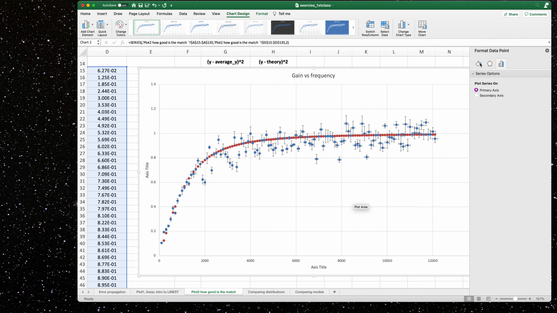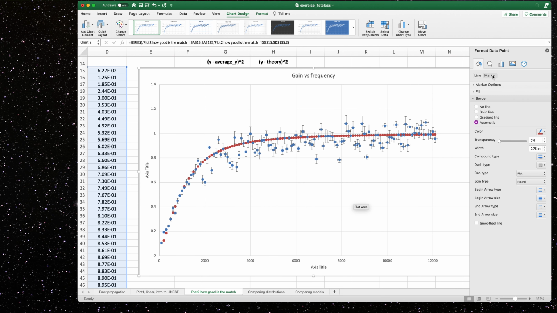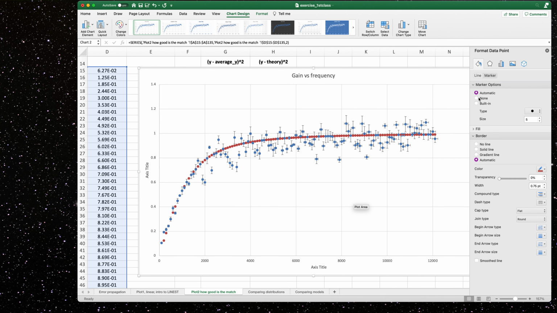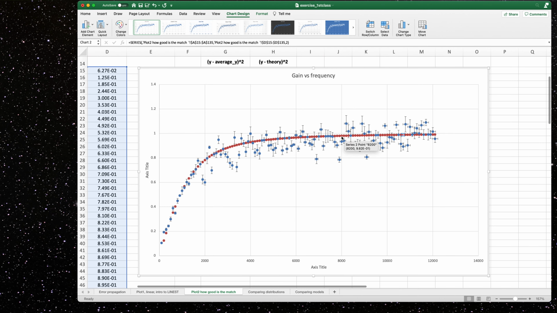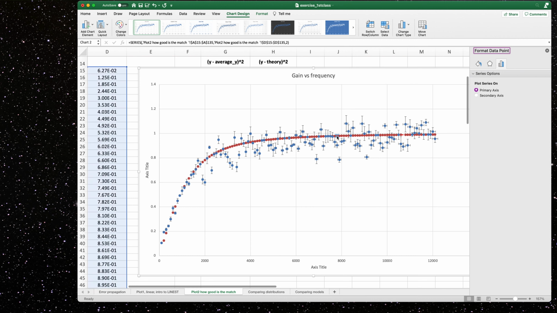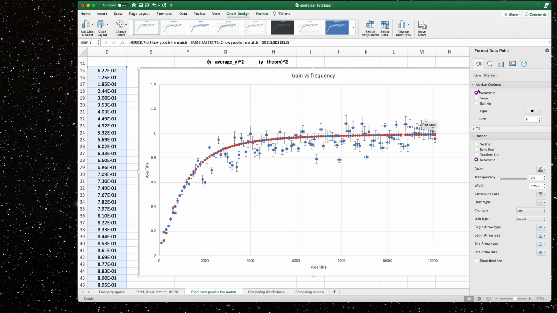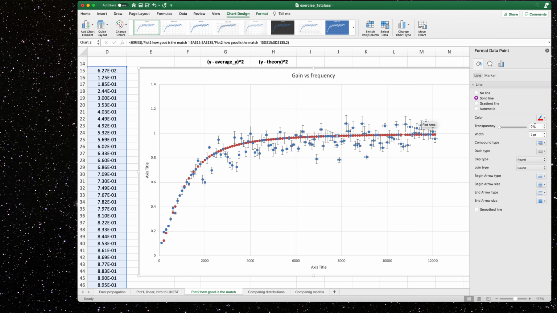Okay, hold on. You guys probably are at home saying, Professor, you have to do this. Professor, you have to do that. Okay, marker options. I want no marker. Yeah, because I'm formatting just a data point. I don't want to format the data point. I want to format the entire data set. Series option. Very good. Now I got the series. Marker. Marker options. No. Line. Line options. Solid. Red.